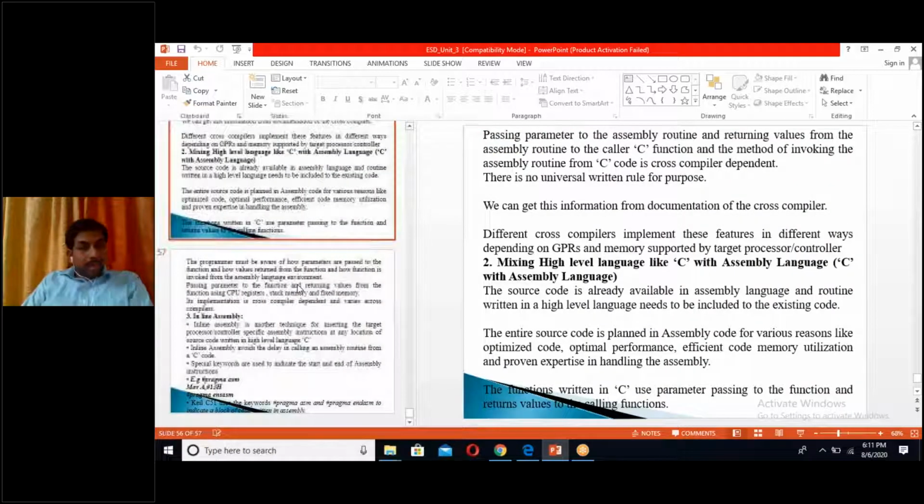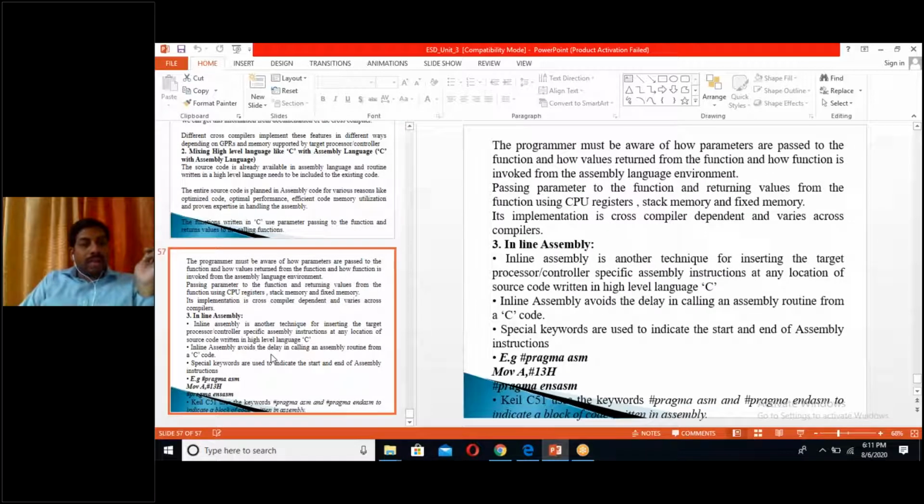What is inline assembly? You want to insert target processor specific assembly instructions at any specific location of source code written in a high level language. So inline assembly avoids the delays in calling an assembly routine from C code. Here is the given example: #pragma asm, MOV A, #13H, #pragma endasm. So in Keil C51, these are the keywords used to indicate inline assembly.